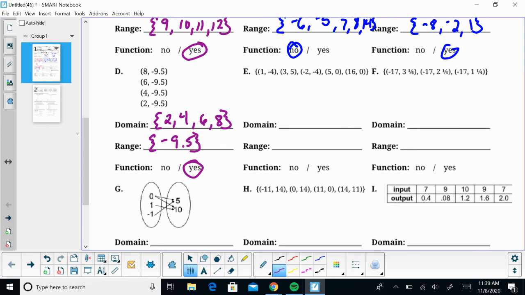Let's try one more example. Here I've got another list of points, so we're going to do our domain. Our domain are my x values from least to greatest: -2, 1, 3, 5, 16. While my range are my y values from least to greatest: -4, 0, and 5.